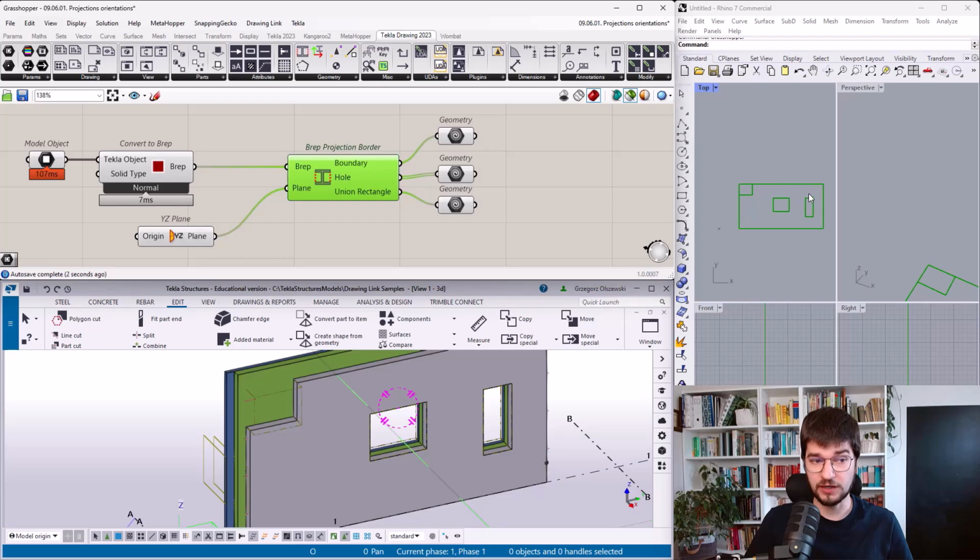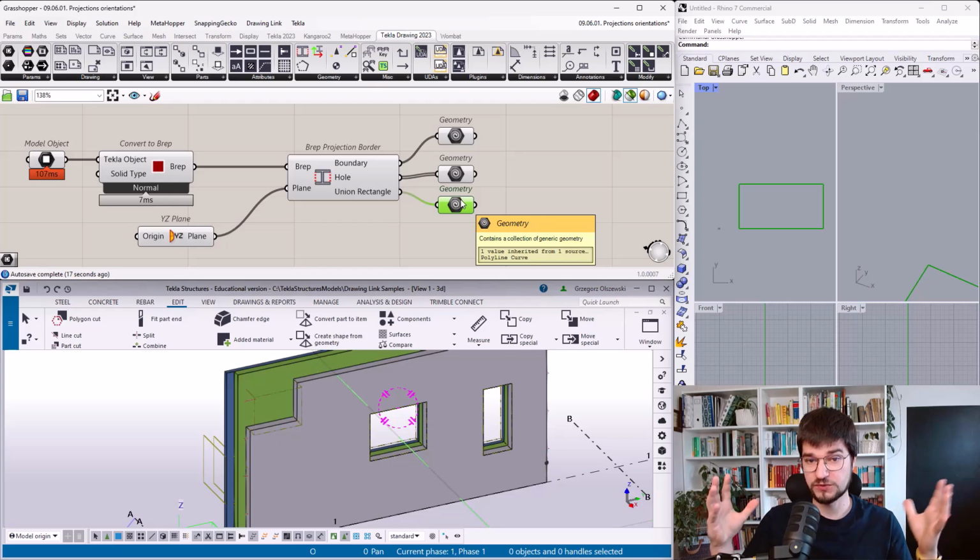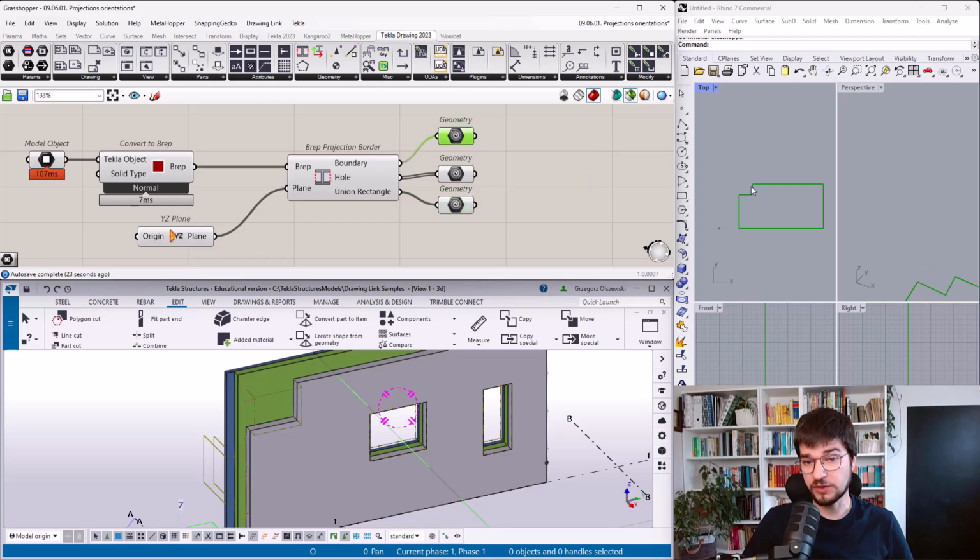So for now, I will just use this B-rep projection border with the provided plane to see my inner layer of this sandwich wall like that. And as you can see, we can get the boundary, the holes and the union, so the box which is around our B-rep on that particular plane. And now the question is, okay, how can I get those individual lines, those individual segments of that border?